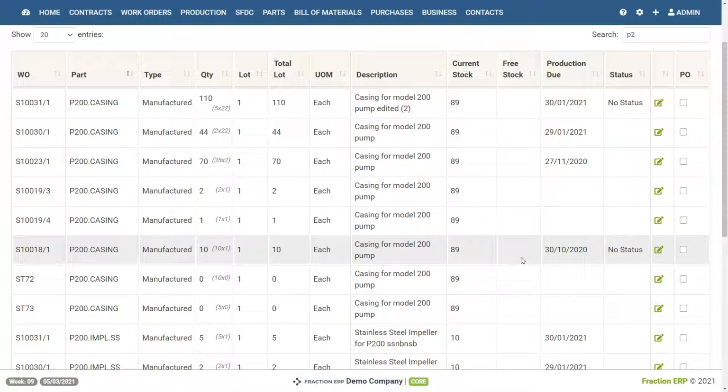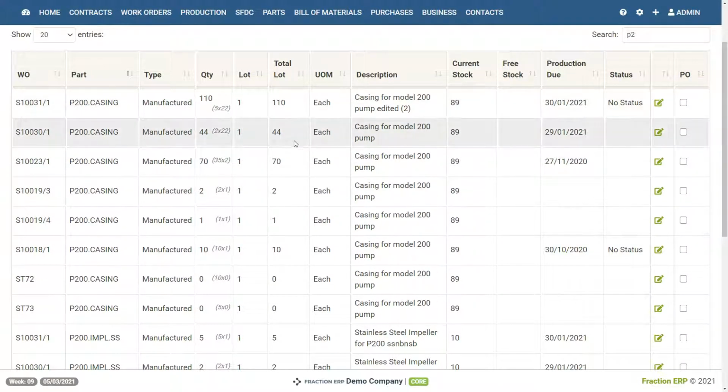On this screen, there's two particular columns I want to draw your attention to. One's total lot and one's current stock. In the case of the P200 casing, it's a manufactured item that I'm choosing to outsource. If this was a product where I'd buy in multiple quantities from a supplier, then I could have a lot number that represented the order multiple and the quantity would therefore decrease. The current stock column shows me how much stock I actually have on site at this moment in time, so I can work out what the difference is and actually choose to buy the quantity I require at that moment in time for the business.